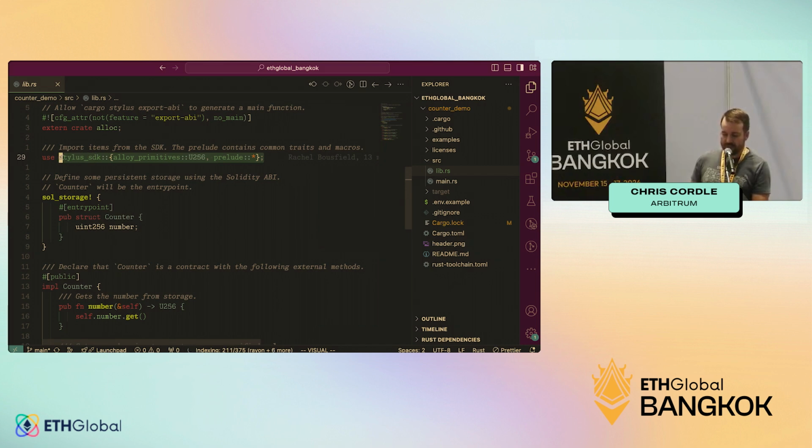These are our dependencies we're pulling in from the Stylus SDK. We're pulling in unsigned 256-bit integers from the Alloy primitives library. And then this prelude star is bringing in a lot of different things that we can just reference, like this entry point macro and stuff like that. These are commonly used things that we need access to. So that star just brings in those dependencies for us.